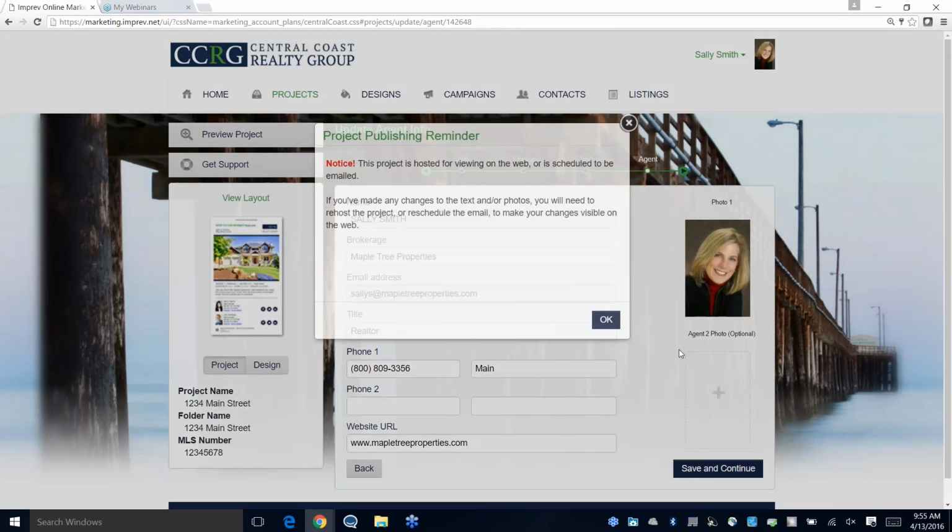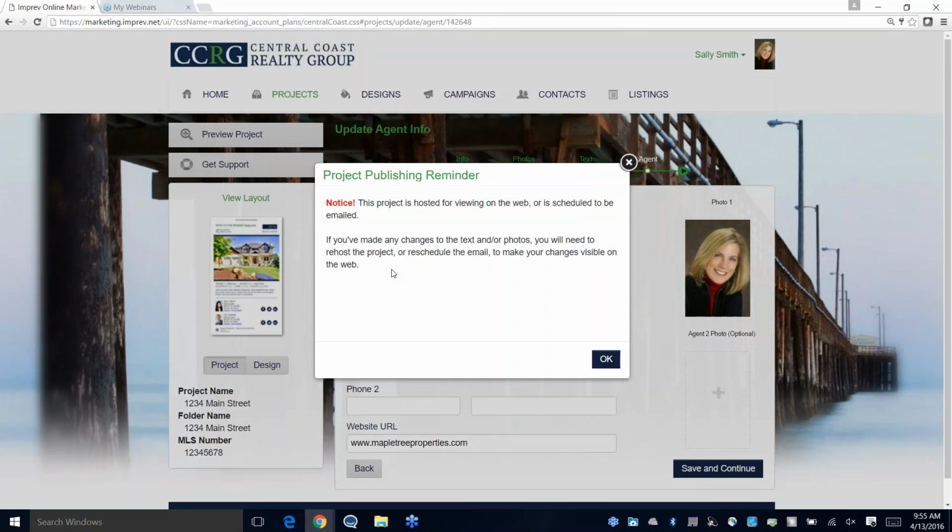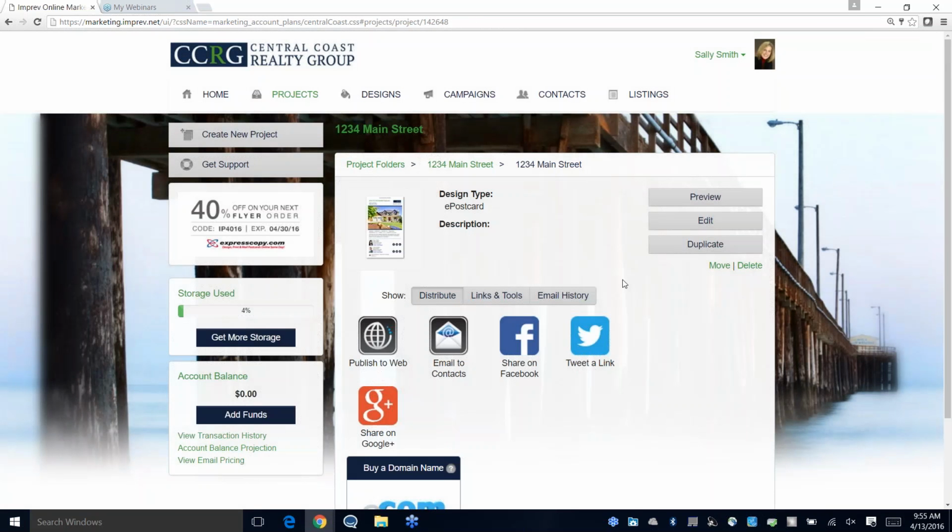I'm going to click Save and Continue. And now I'm getting a reminder. Remember, this is a project that was already created and has a link made to it. It's reminding me that if I've made any changes, I'll need to rehost it so that the changes are visible. What that means is there's been a link made for this project, and it will show whatever version was there at the time that it was hosted. If I make any changes, if anyone has that link, they need to see the latest version. So I need to go and rehost.